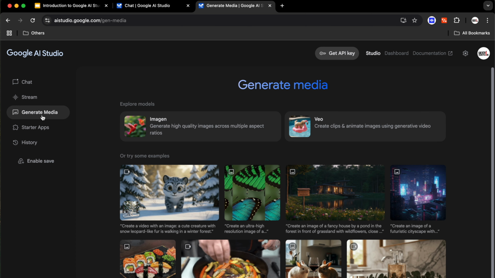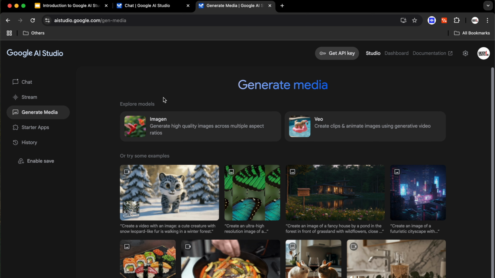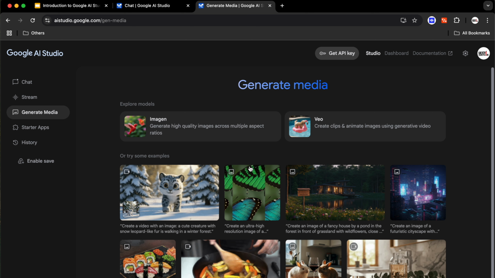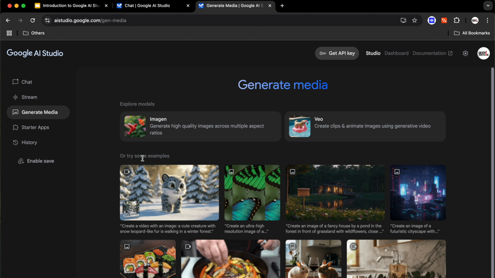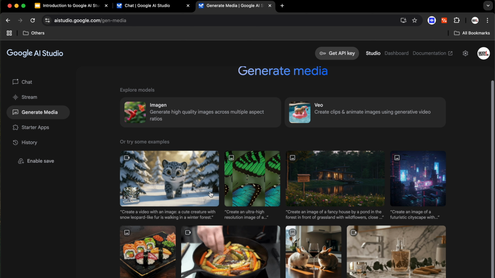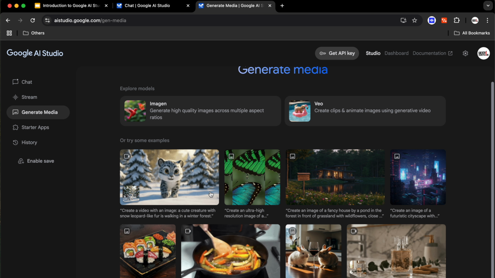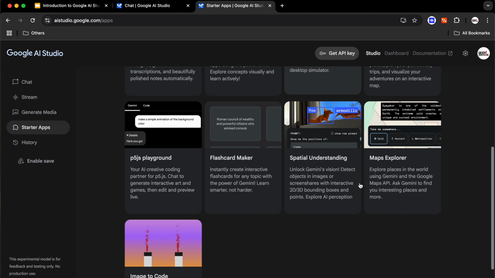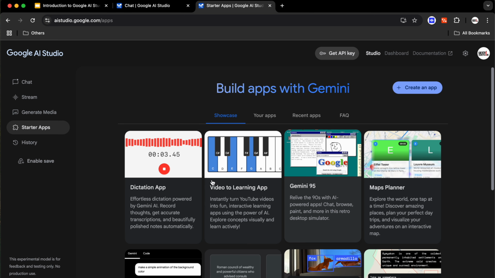Generate media. Again, they have put models like Imagen and Veo, but there will be more coming up, which I presume they will list here, but you can create beautiful images and videos here. Starter apps, build apps with Gemini, and again, this is what we are going to be exploring in future videos of this series.